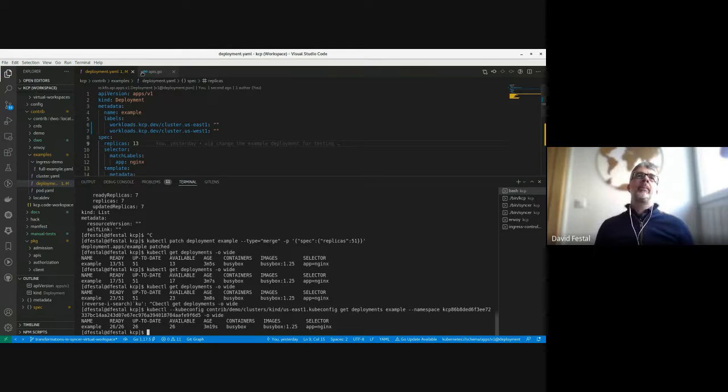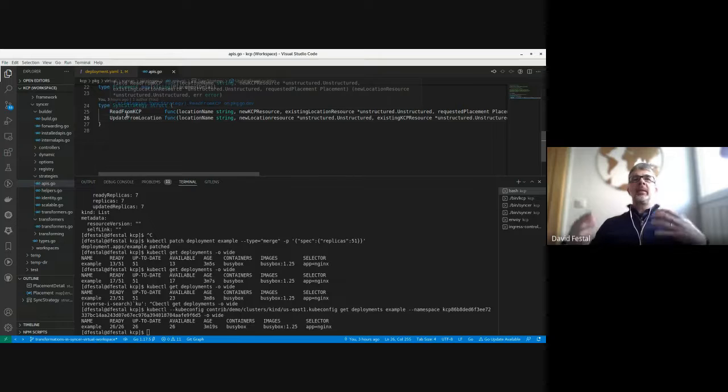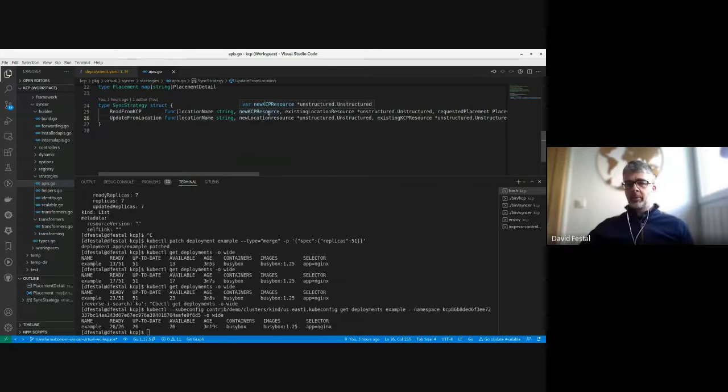Because clearly here, the syncing, in fact, is really just implementing in the Go code of the virtual syncer a sync strategy, which means exactly the logic that you have in the deployment splitter. You have a location, you have a new KCP resource that has been changed on the KCP side. You want to produce the corresponding location view, the corresponding view for a given syncer. Based on this, typically you would divide the number of expected replicas by the number of locations. And for the update from location, it's the contrary.